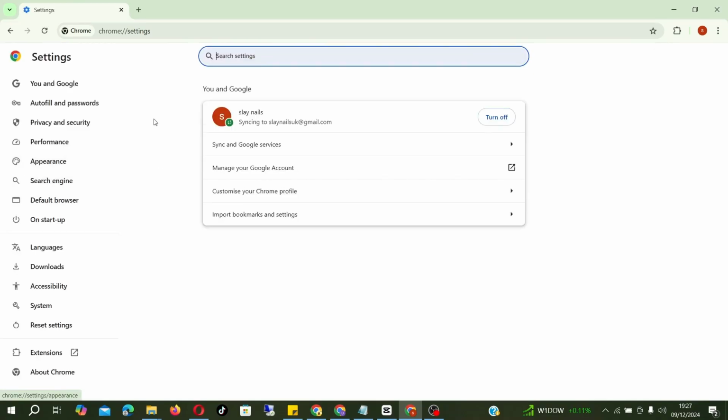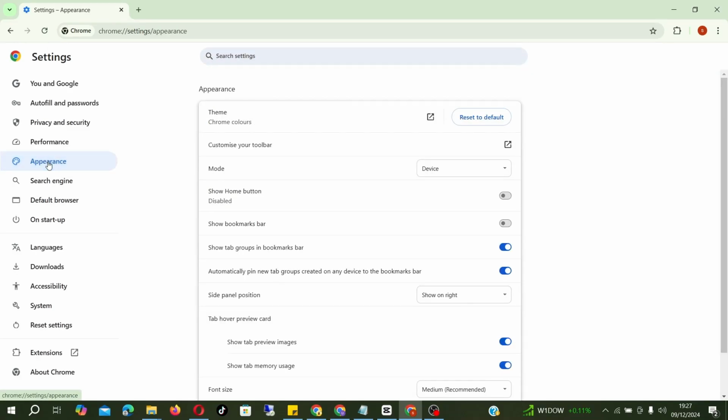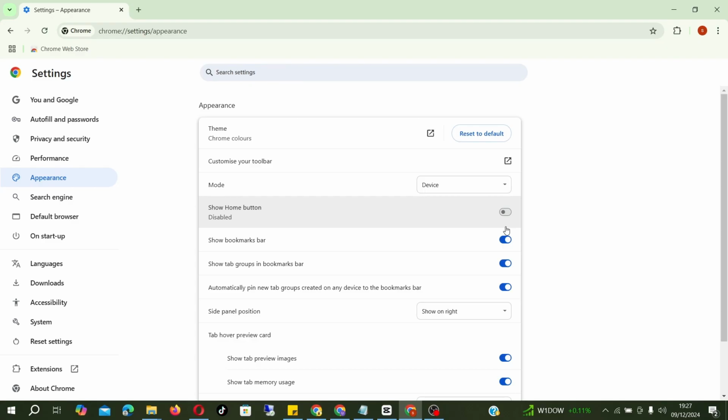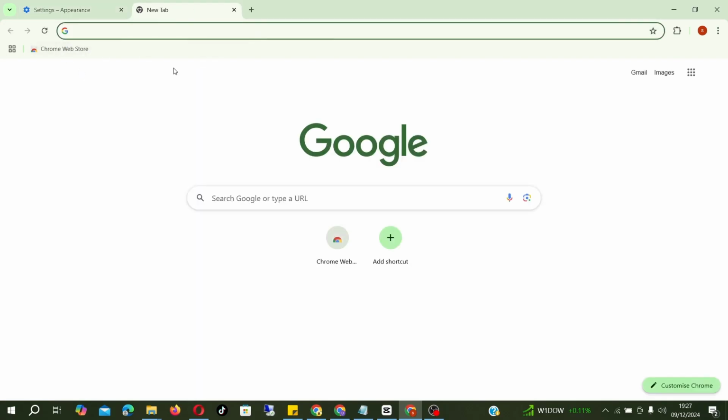Once in the Settings menu, look to the left-hand side and click on Appearance. Under the Appearance section, locate the option to show the bookmarks bar. Toggle this setting on and the bookmarks bar will immediately appear across all tabs.